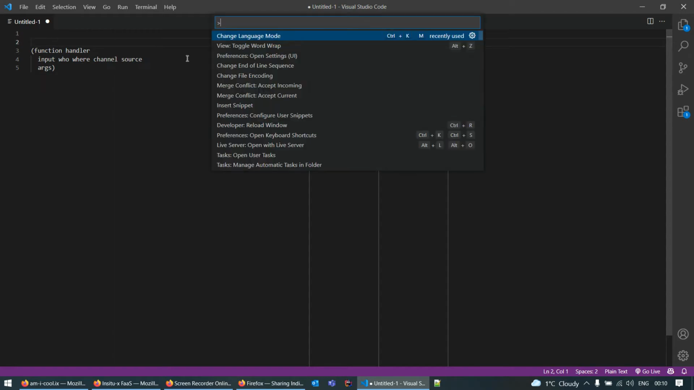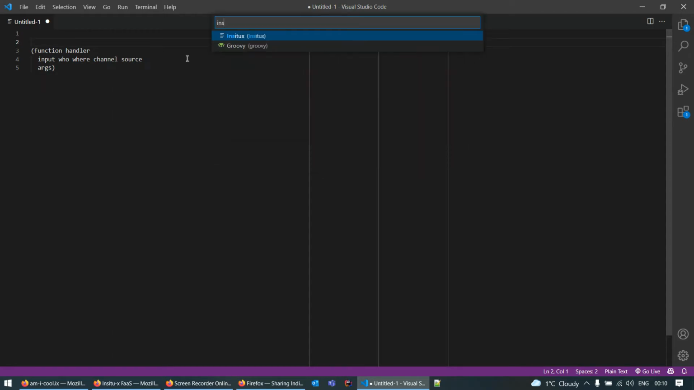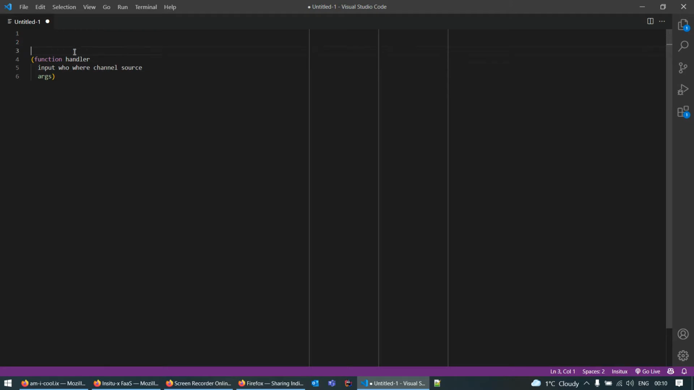To get the actual syntax highlighting up, we'll have to change the language mode to Insitux. There we go. Get a little bit of nice highlighting here. And let's get started. So the input that we're going to get doesn't really matter, but the way that people are going to use this is going to be like, for example, am I cool? They're going to use that in the chat. They can send whatever they like as a message. We're just going to ignore that. We might include it. It's just a tutorial, right? But just for now, we're going to focus on the who, and we're going to try and get the bot to either respond with you are cool or you are not cool.